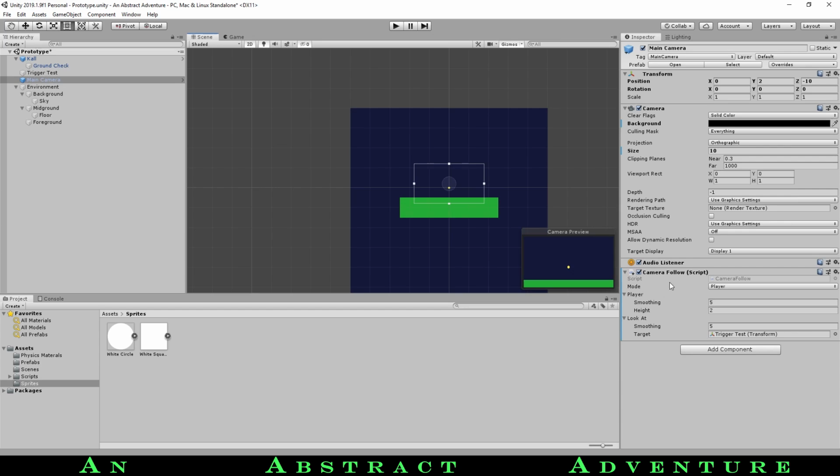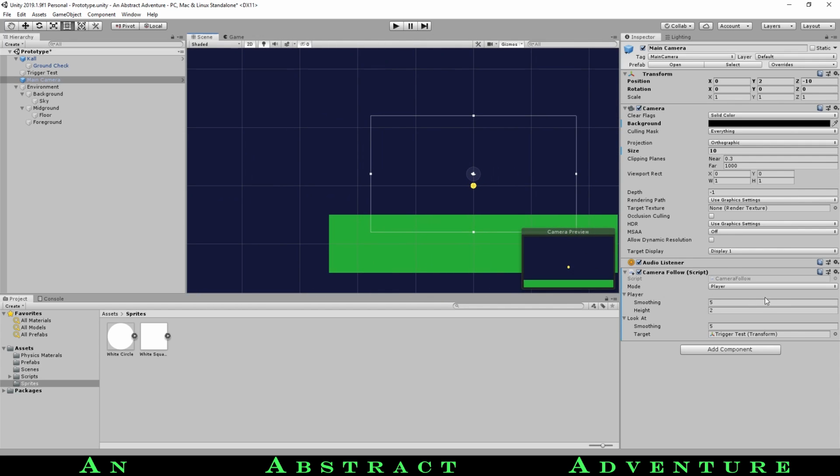Then scripting-wise, we have this camera follow script that is set to, at the moment, follow the player, having this sort of height offset, but then there'll be another mode where it can be set to pan over to another object to show it off, and then it'll pan back to the player. That's how that's set up. And yeah, that covers all of our game objects in Unity.